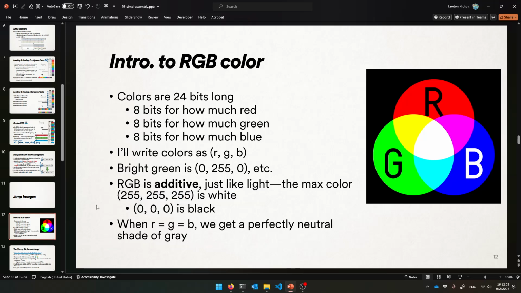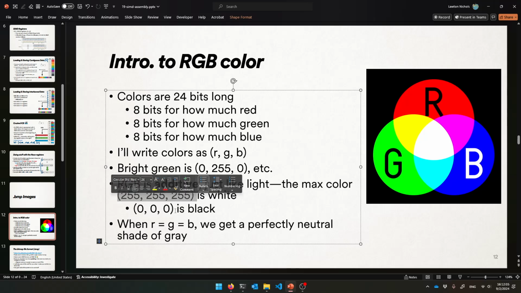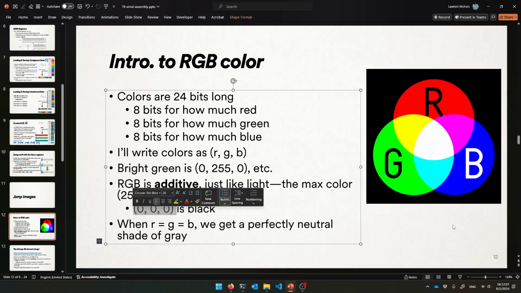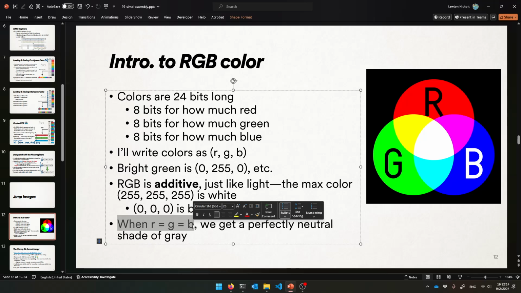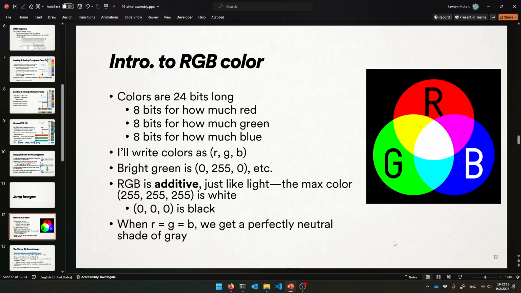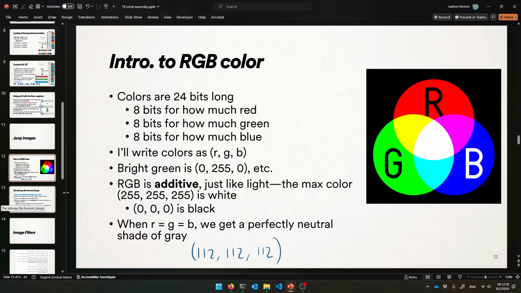All right. And you can kind of extrapolate: if these values are equal to one another, now you've got a perfectly neutral color, white or black. It is true that when the red part is equal to the green part is equal to the blue part, you get a perfectly neutral shade of gray. So that's kind of useful. It's like 112, 112, 112 is some mid-range shade of gray. Okay, perfectly neutral, not hot, not warm, not cool. It's beautiful. All right, so that's how you can think of that. We'll come back to that in a second.